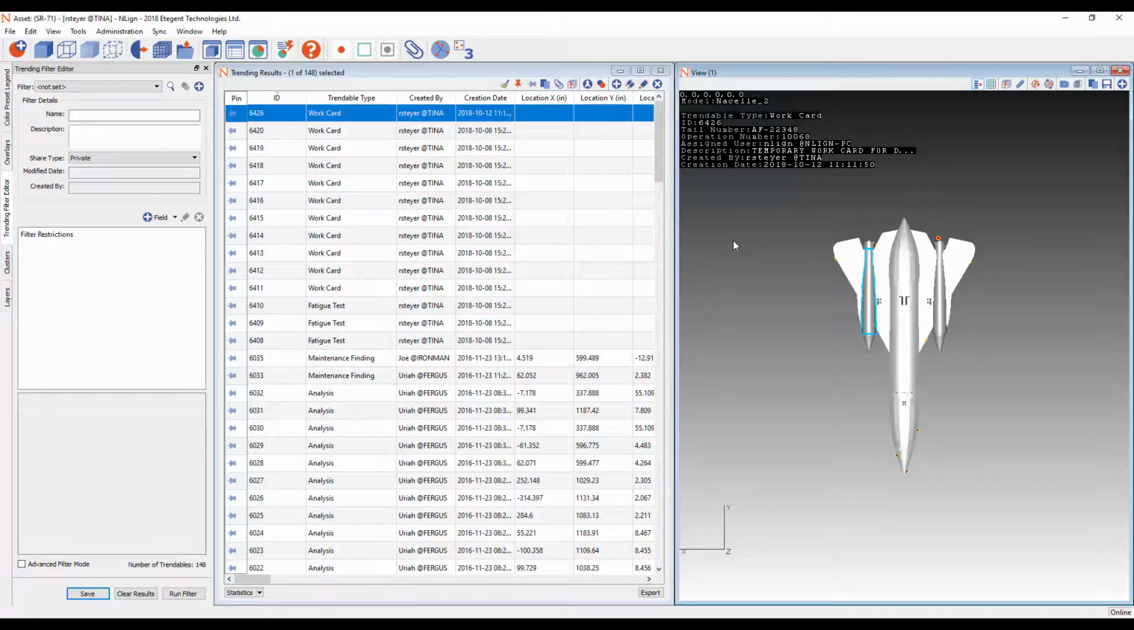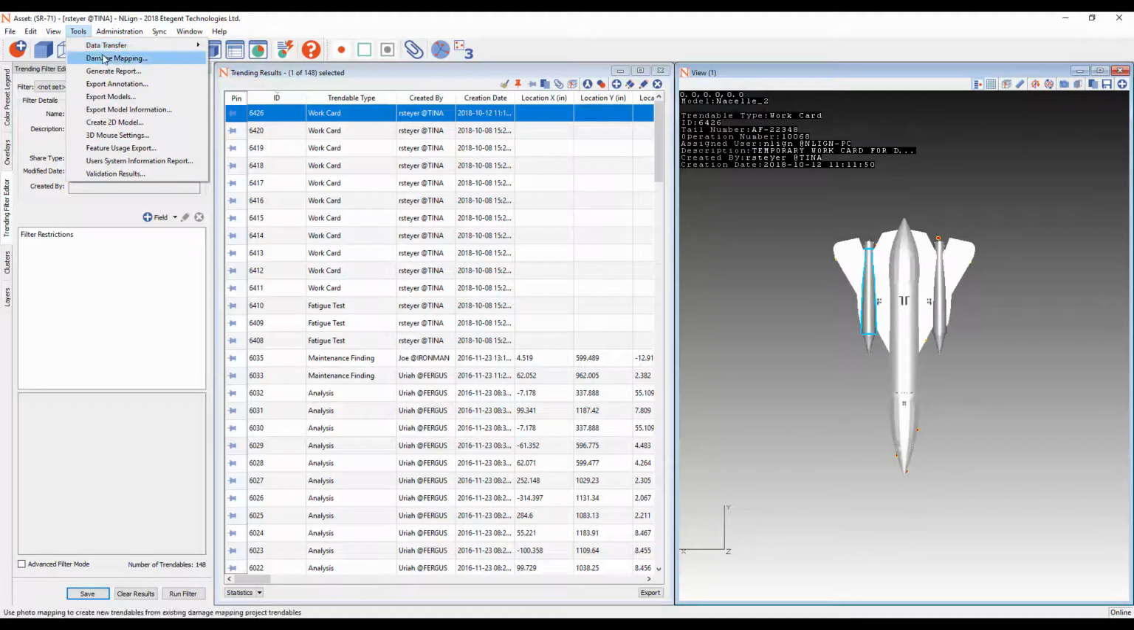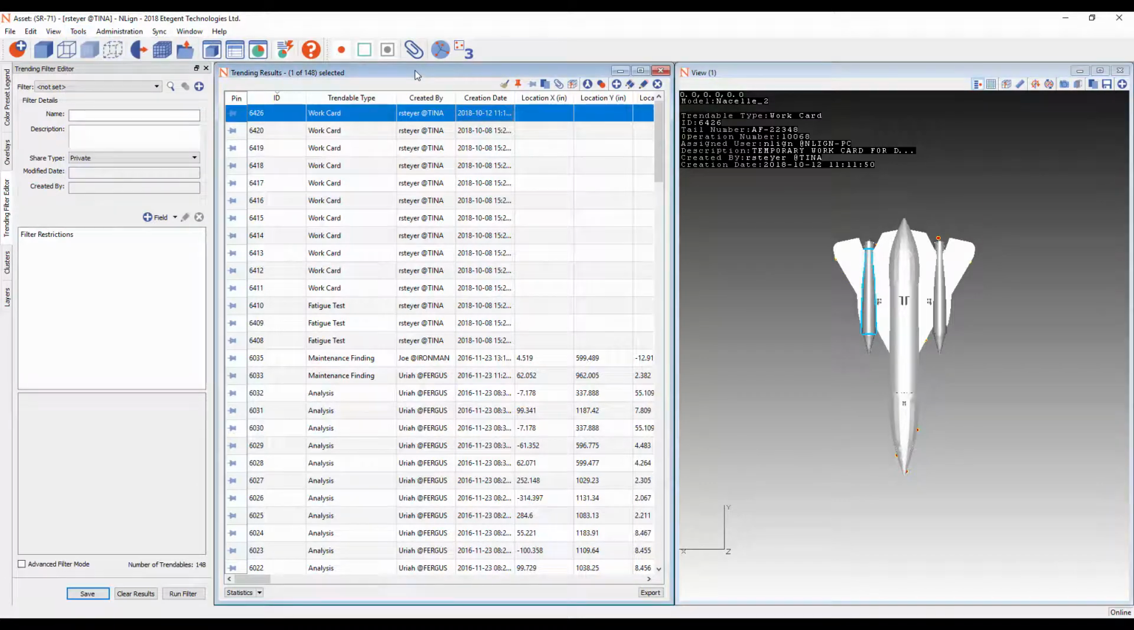One of NLign's features is the ability to align a photo with a model so that you can map damage or other areas of interest on the model at their exact location. There are two ways to perform damage mapping, and there are a few different ways to access each type. This video will demonstrate how to map damage starting in the Trendable Detail dialog, but it's also available in the Tools menu and from the File Attachment dialog.